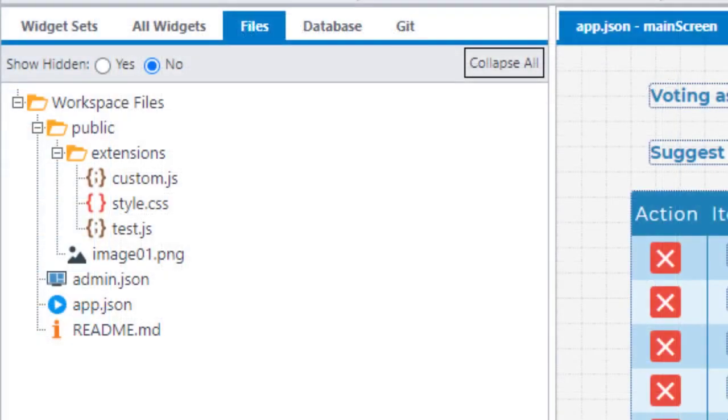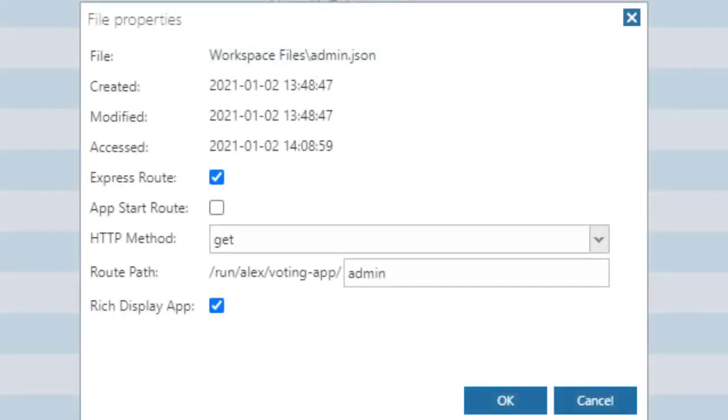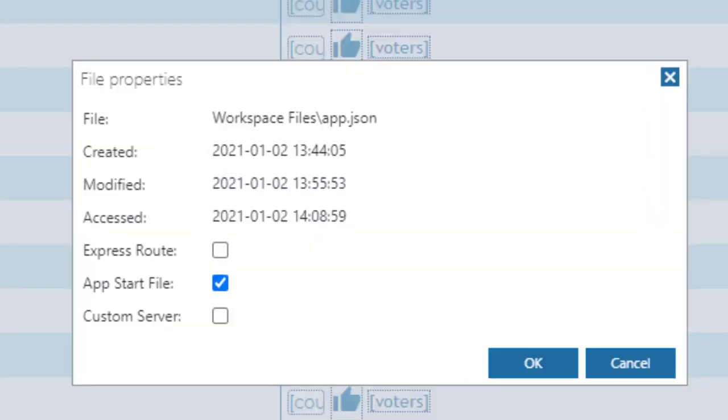Your workspace consists of one or more files, which you can manage using this file tree. Your files can have properties. For example, through properties, we can map a file to a specific URL, or you can designate a file as a starting point for your application.